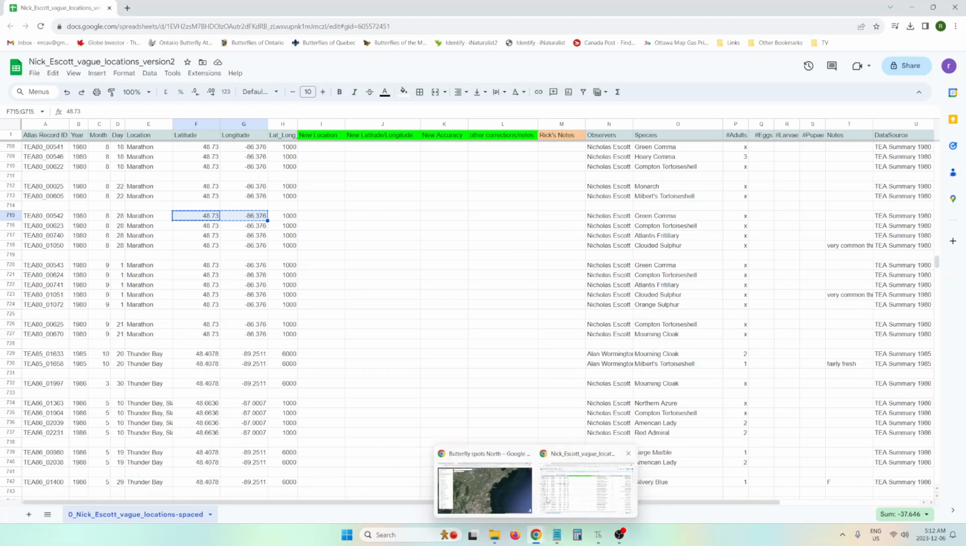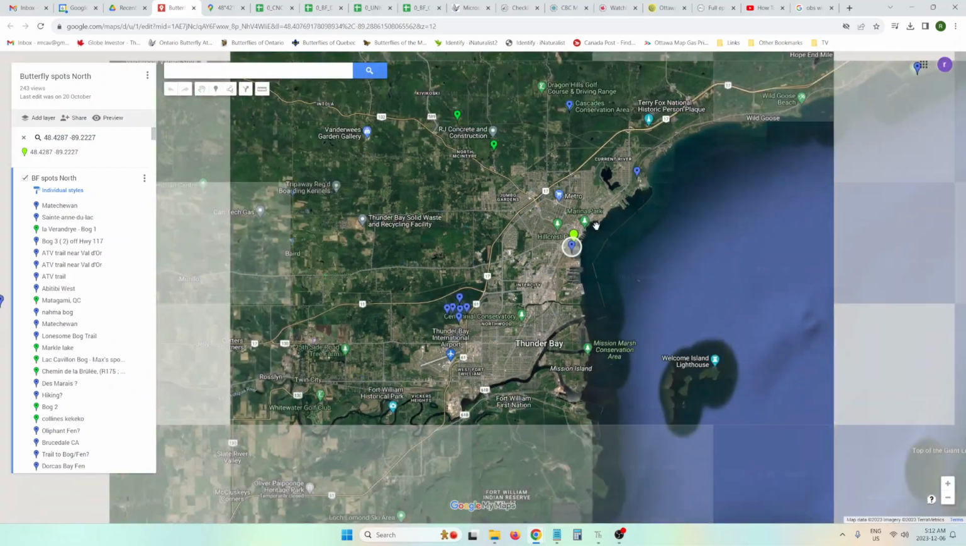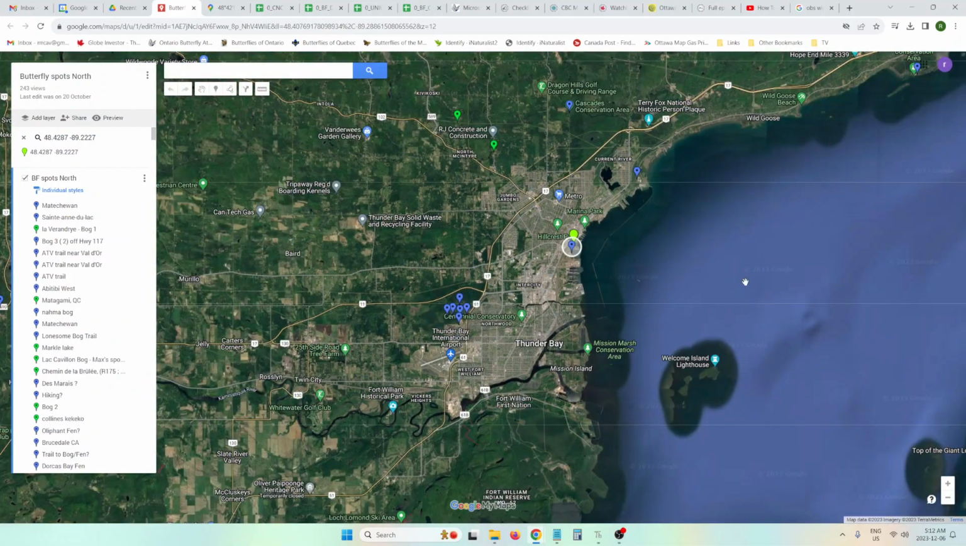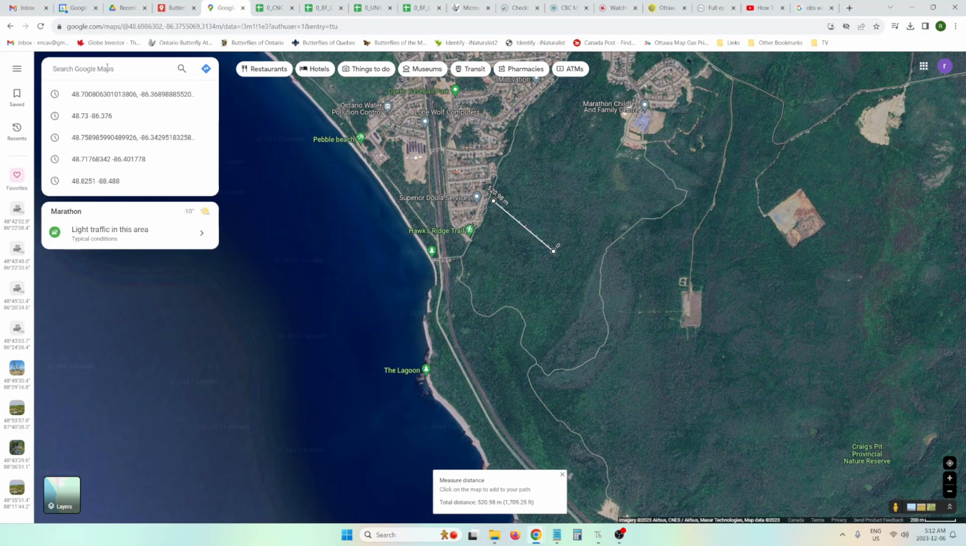Let's go to Google Maps. So here's Google Maps. Sorry, this is the wrong one. This is what I want here. I was doing something else before. So now we want to paste into this search bar. We want to paste those coordinates that are in the clipboard.